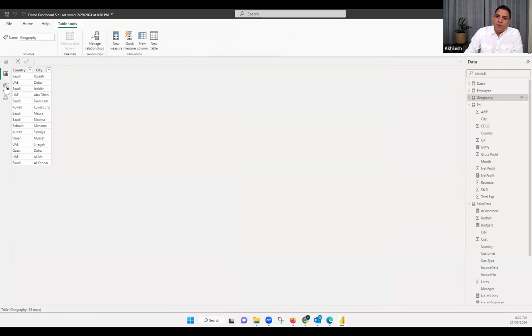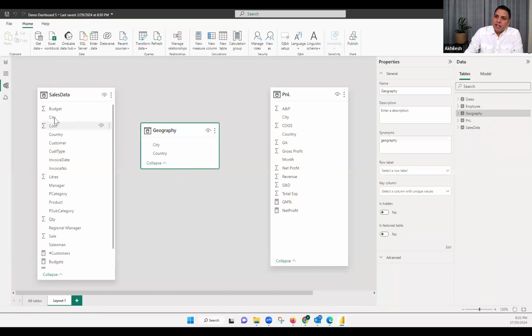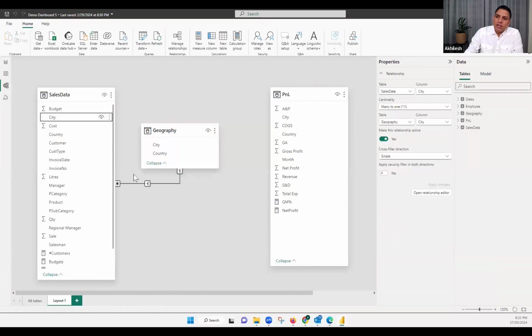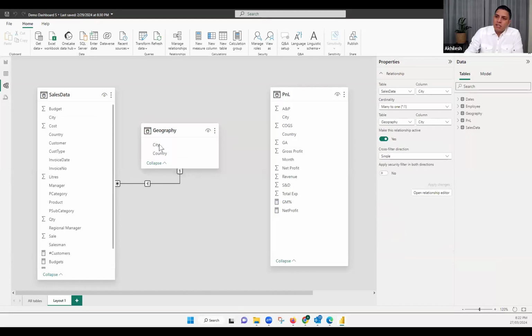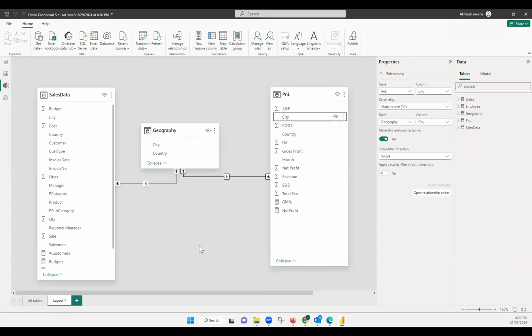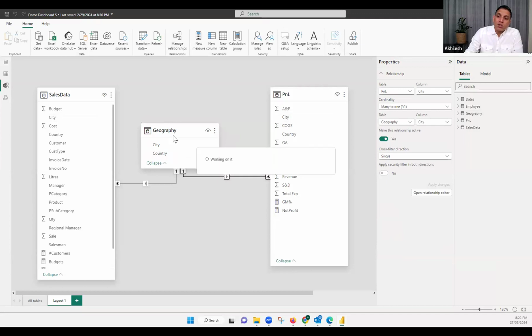Now, when I come here, if I connect this city to this city, it will be many to one or one to many, right? And if I connect this city to this, that will also be one to many. My problem is solved. And wherever in the report I need to use city and country, I will take it from this place so that I can control this as well as this.